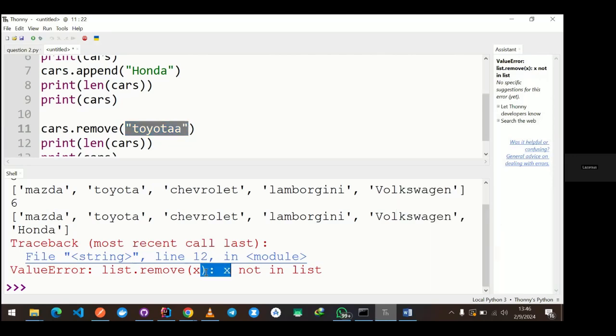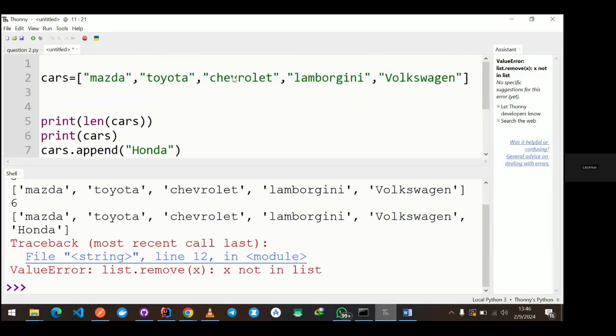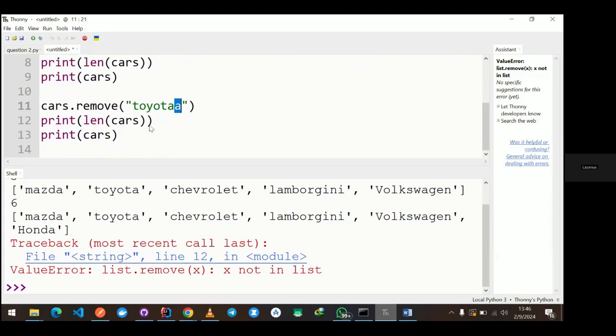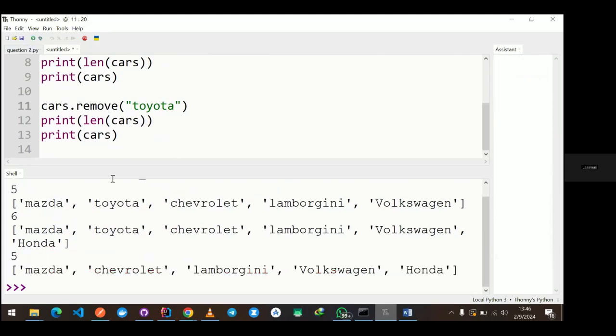So this error tells me I'm trying to remove X, but the X is not there in my list. So this X is what is being referred to as the Toyota here. But my Toyota has double A, so it will try to find Toyota with a double A in my list, but it will not find it. So this function will fail to execute properly. But now if I remove this and run it, you see that I'll get my code running fine.